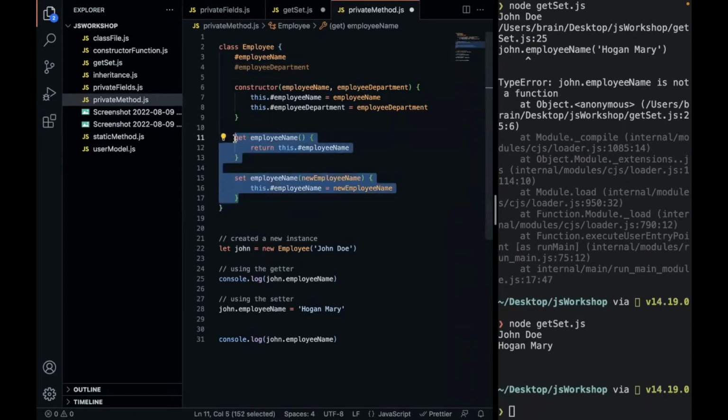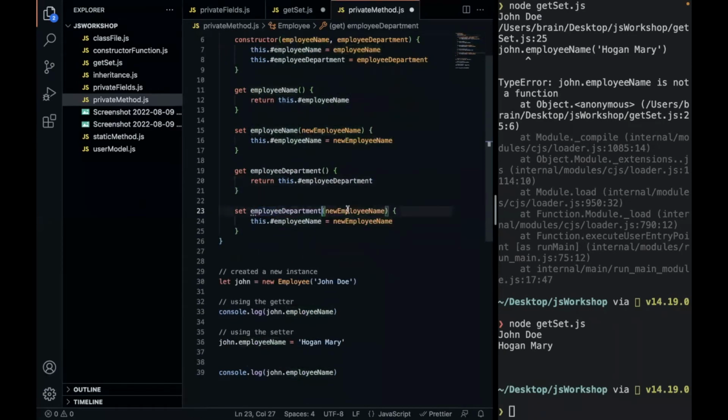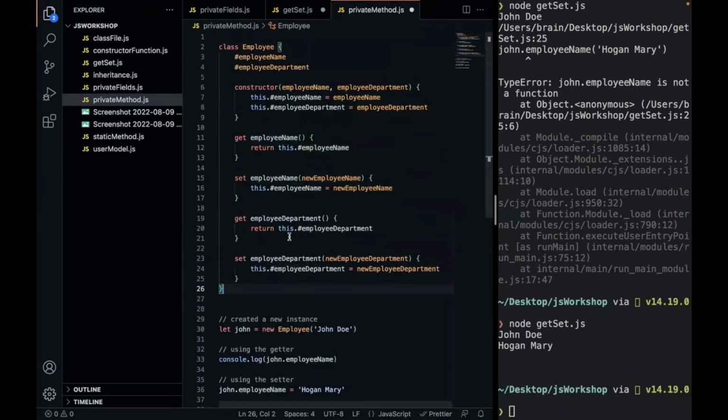So we can always duplicate this and set the employee department, right? Department, new employee department. Okay. So this dot employee department. Okay, good. So now we have the getter and setters for the employee departments and all that. Commenting your code is always going to help you as well.